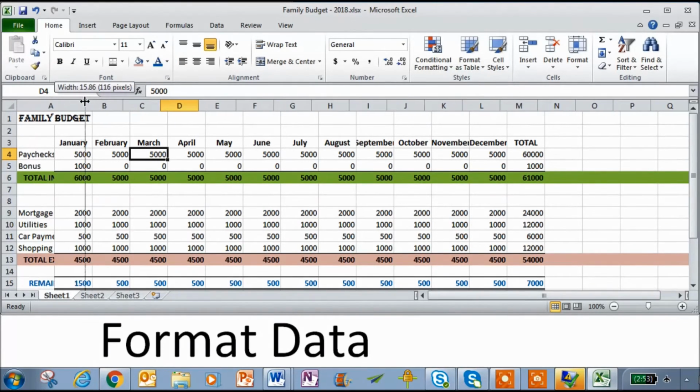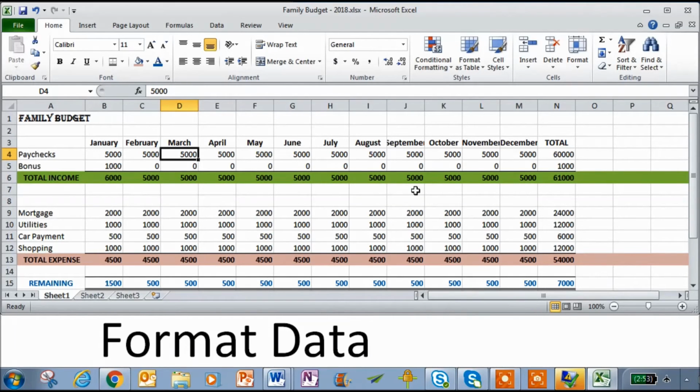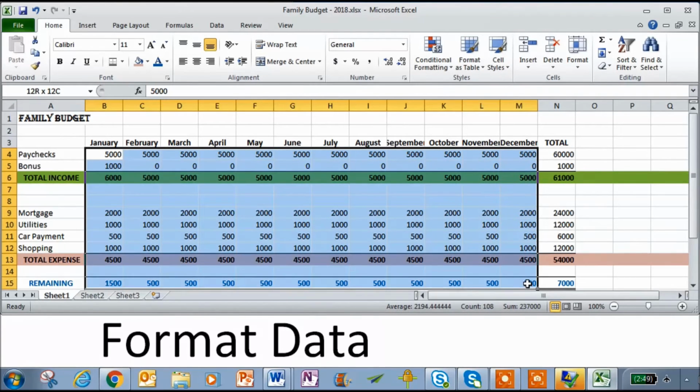The next thing we can do is widen out these columns. They're a little bit too thin, so you can't read all the words. Just click on the line between the A and B column and stretch it off to the right.